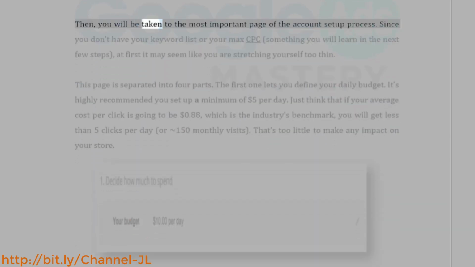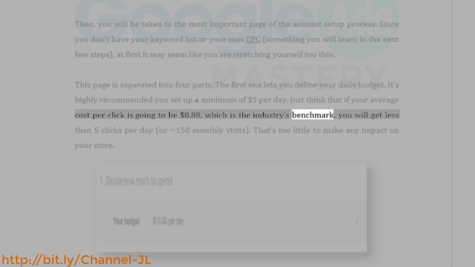Then, you will be taken to the most important page of the account setup process. Since you don't have your keyword list or your max CPC, something you will learn in the next few steps, at first it may seem like you are stretching yourself too thin. This page is separated into 4 parts. The first one lets you define your daily budget. It's highly recommended you set up a minimum of $5 per day. Just think that if your average cost per click is going to be 88 cents, which is the industry's benchmark, you will get less than 5 clicks per day, or 150 monthly visits. That's too little to make any impact on your store.